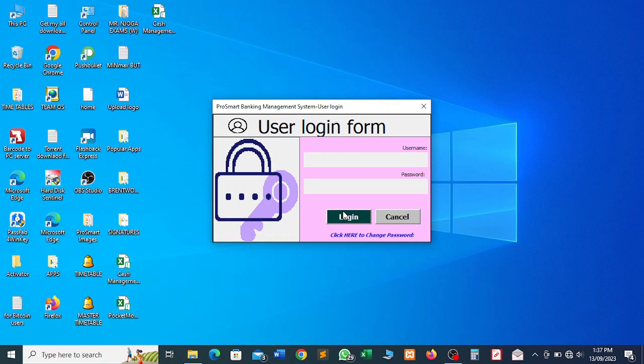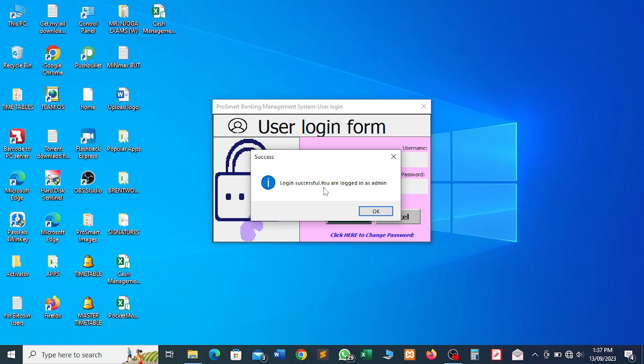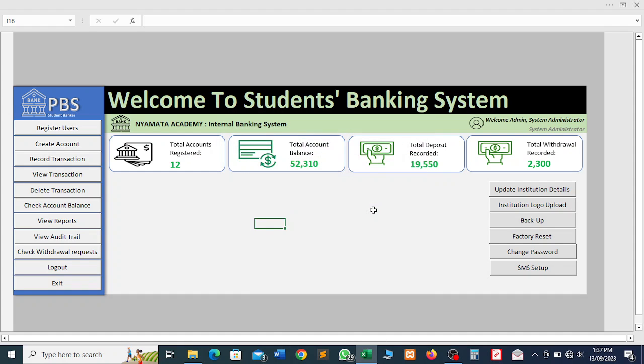Right, correct. Then you have to put in the username, and the username here we have is admin, not in small caps, admin, and then admin12 as the password. So you can log in successfully. You are logged in as an admin. Remember, when the credentials are not right, then you'll not be able to log in. So this is the admin dashboard, and you can see welcome admin, system administrator.